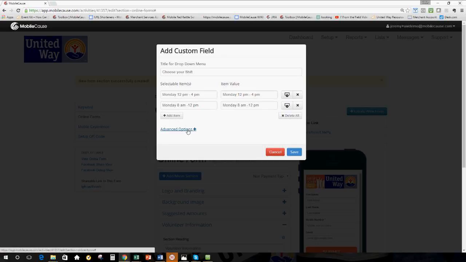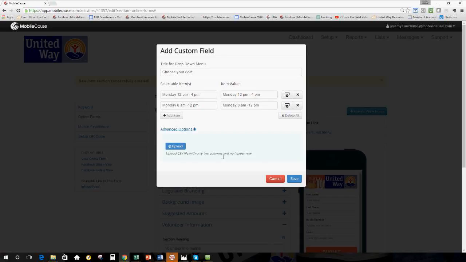Or you can even have advanced options here. This is cool for if you're doing payroll deduction or things like that. You can upload a CSV file. So say you have all of your different, oh, why did the word just escape me right now? Oh, designations, that's the word I'm looking for. So if you have a bunch of designations that you need on a form, you could just upload a CSV file rather than typing them all in. So there's lots of different options here for you to really make it what you need.